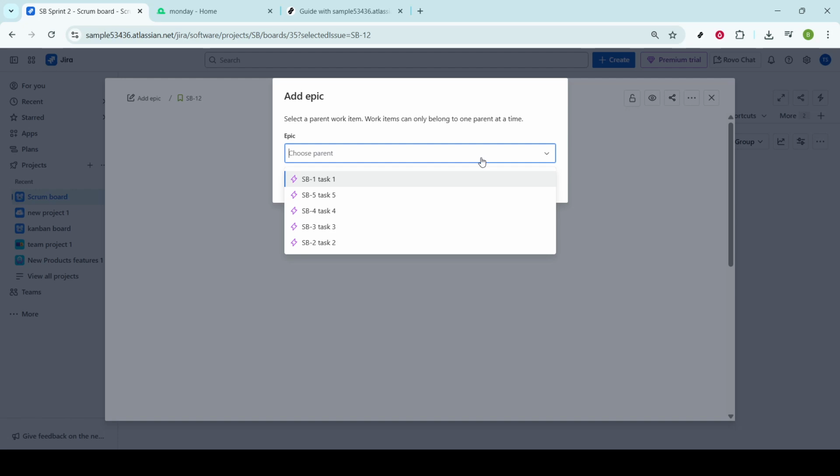This menu is where you'll select your parent issue. Having a well-organized list of tasks and knowing which one to choose as the parent will make this step feel seamless and intuitive. As you become more accustomed to this process, identifying and selecting parent tasks will become second nature.